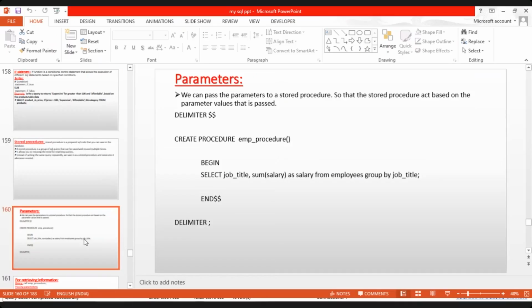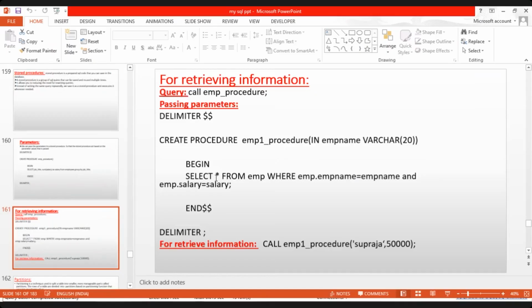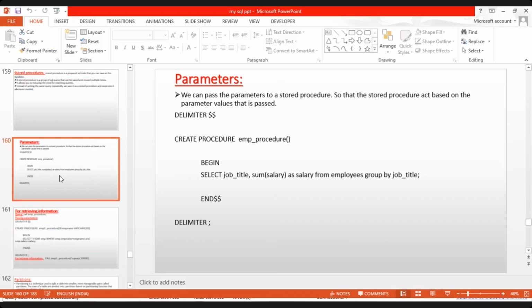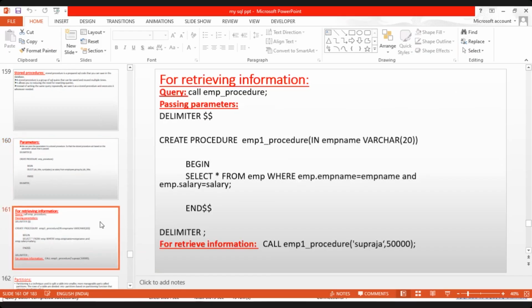This is the process without passing parameters into the procedure. Passing parameters means we have to give the column names in the procedure. So method 2 is passing the parameters. Now we have seen it without passing parameters, and here we are passing the parameters into the procedure.